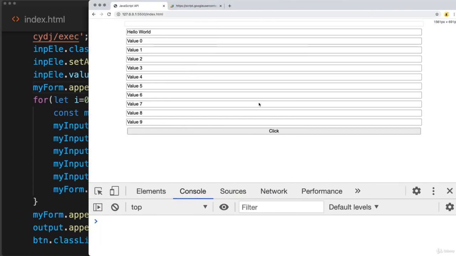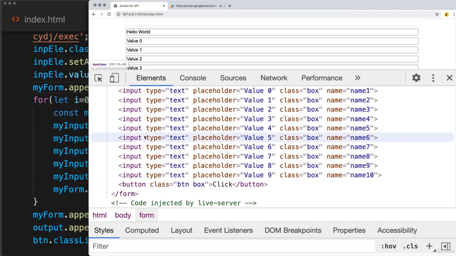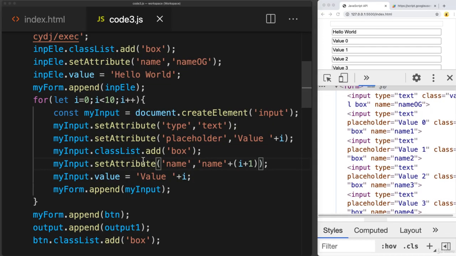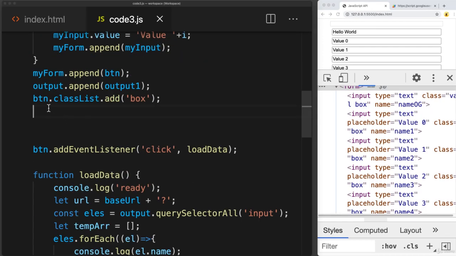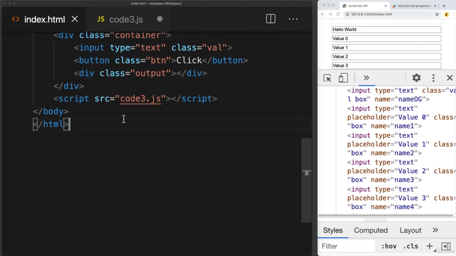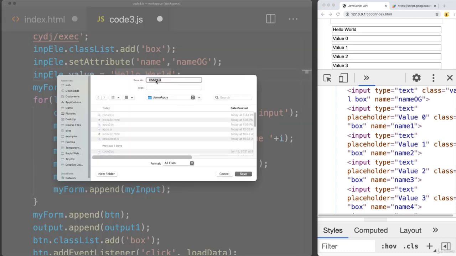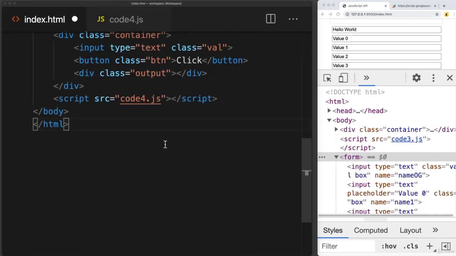So we're changing the structure. Let's go take a quick look at our source code just to make sure that everything is contained within the form. And so now the button can serve as a submit button for the form. And actually, before we continue, let's rename this. I'm going to rename this to code 4 so that we have a different source file that we're working off, which is going to be different than the original project.